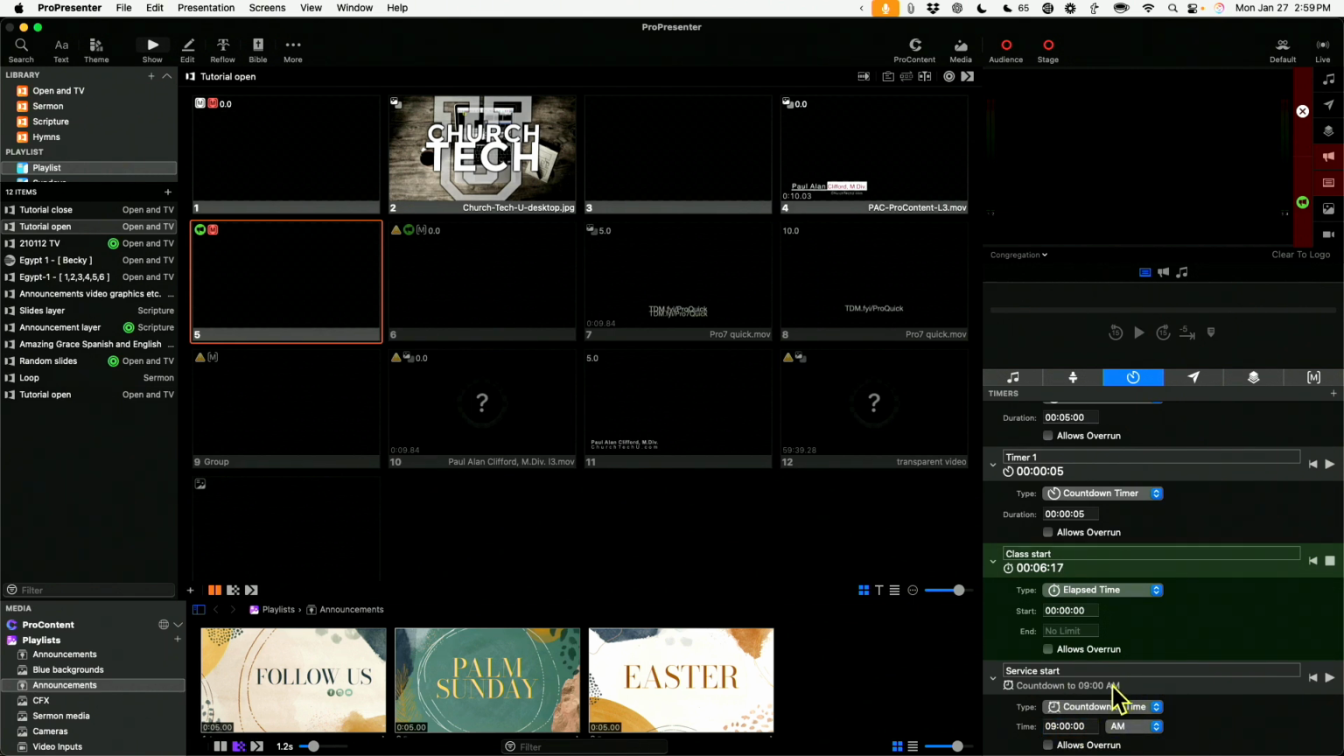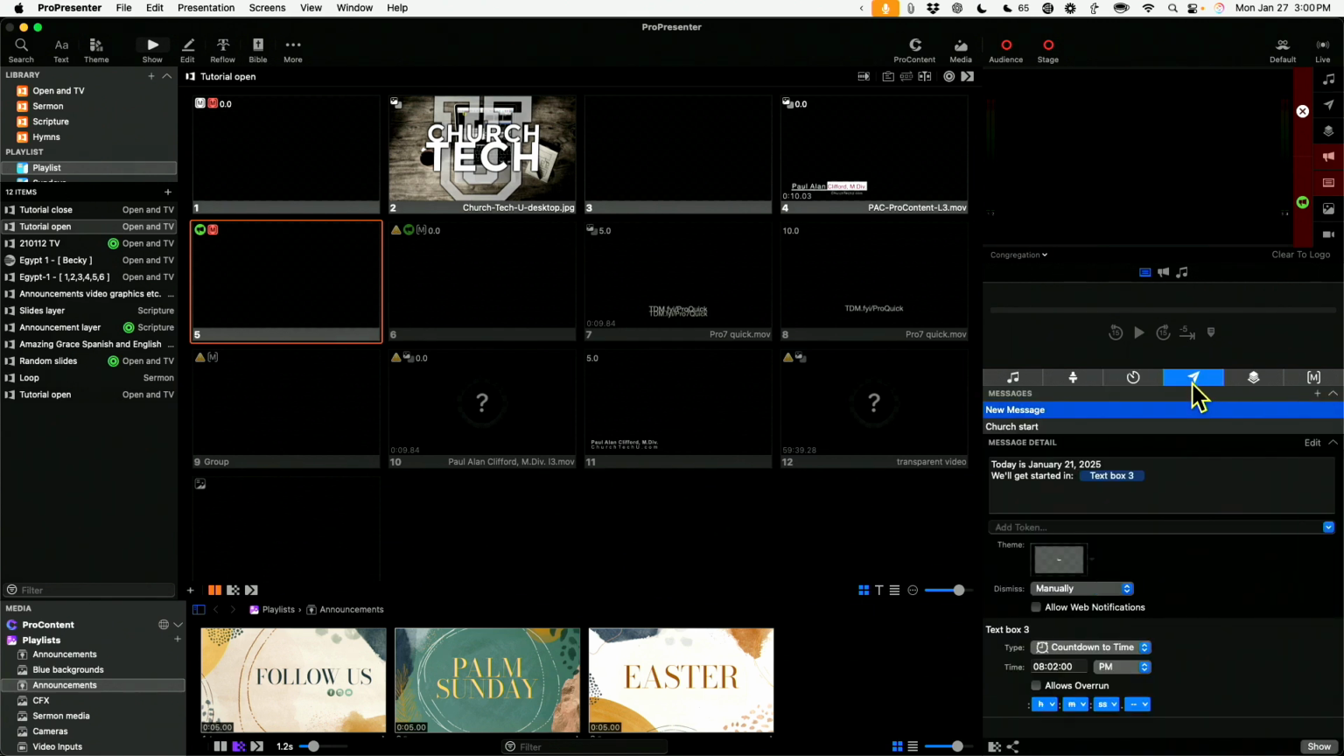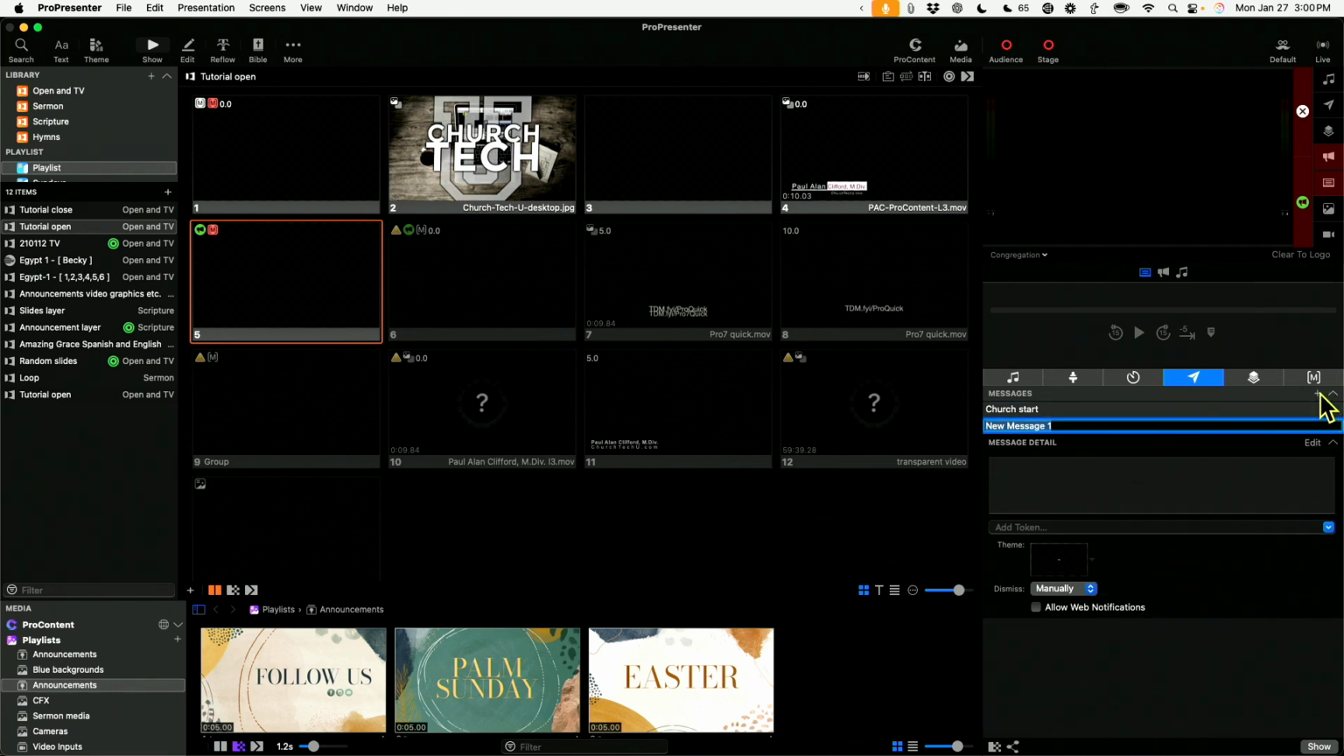So there we go. 9 o'clock service start is ready to go. And now I need to tell ProPresenter where to display it. I like to use the messages layer. So let me click the little plus button right here. And let's do a Sunday start. Okay. And we'll just type in some text. You don't have to, but we'll type: start church in, and a space.